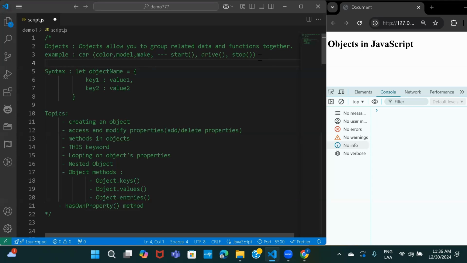So let's understand what are objects in JavaScript. Whenever you have some data wherein the information is related to each other, and if you want to group such related data or information, or any sort of functions that particular information can relate to, you can group them by using an object. Okay, so here is an example.